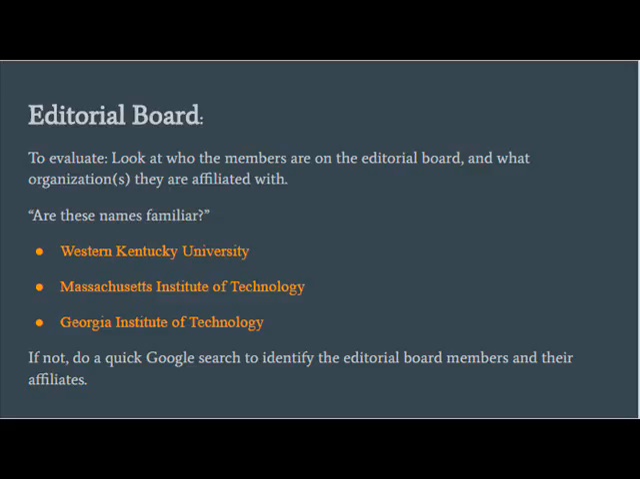To evaluate the editorial board, one would look at all the members' names and affiliates. Then search each if you are not familiar with any of them for more information.